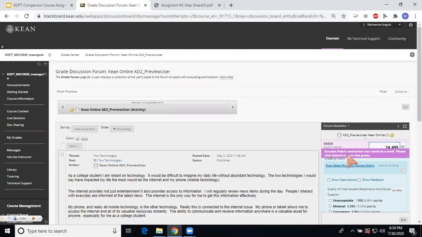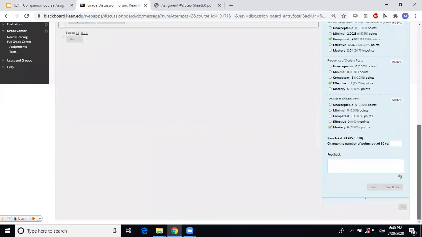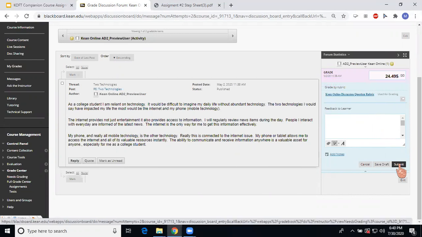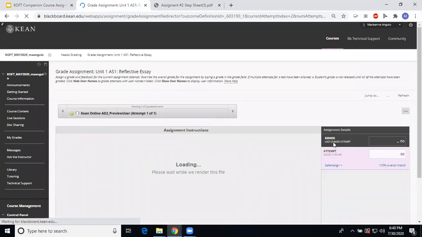Now it says Success, the rubric evaluation was saved as a draft. Now you see that points have been given for the assignment. We are then going to scroll down and make sure that you save the rubric again. When you save the rubric again, that gives the student a grade for the assignment. Once you have finished that process, you can then select Submit. You have now graded successfully this assignment.